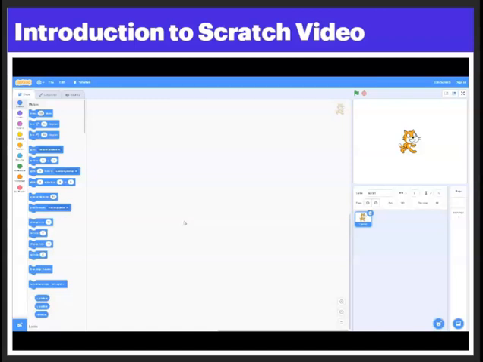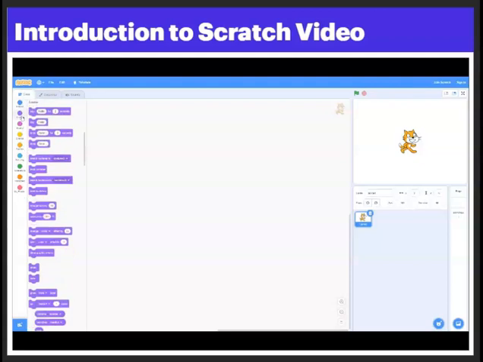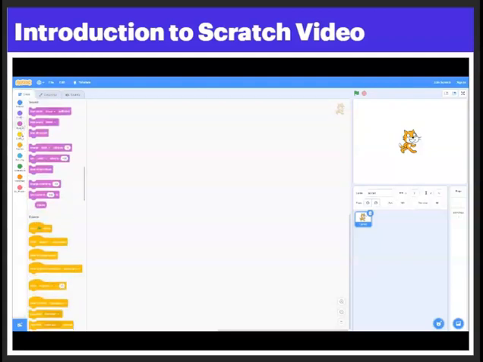So we have an area over here where the blocks are, and you can see it's long and they have blocks of different colors. These different colors are codes for what different type of block they are, whether it's motion or looks or sound or events or control. You can also go to the individual sections just by clicking the correct section over here on the side.